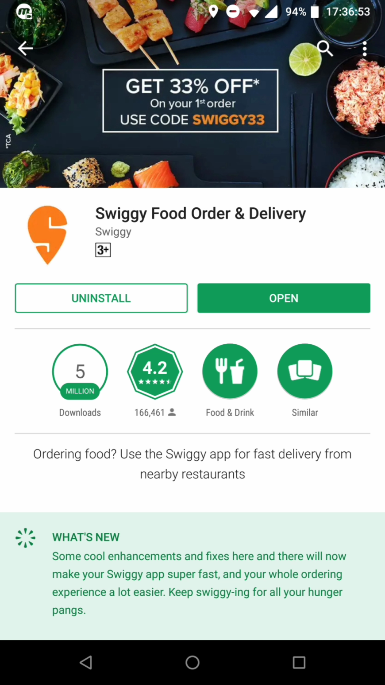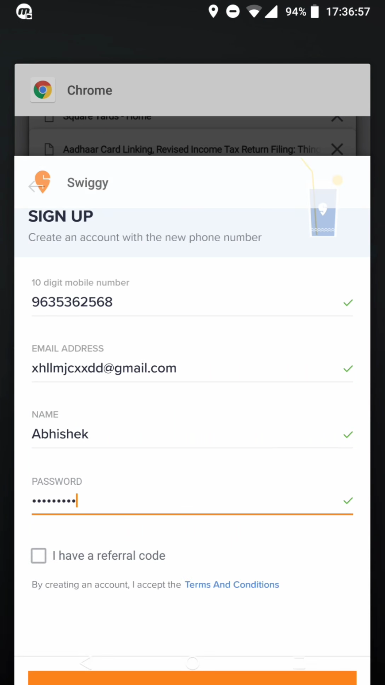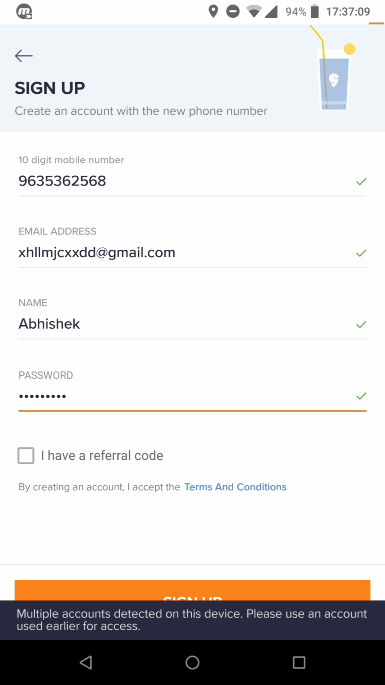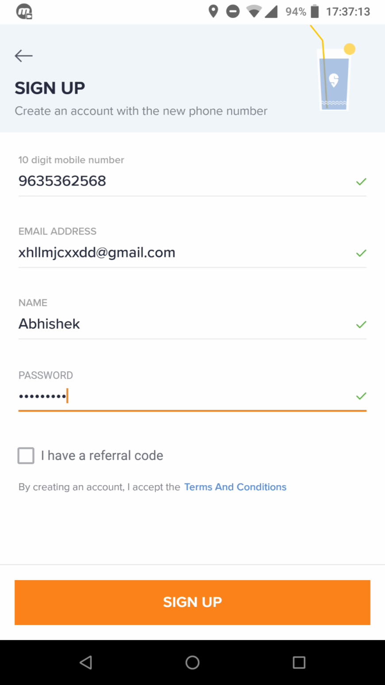So what happens the next time, let's say you use another contact number to sign up again? Let's say I have taken a random contact number with a random email address. If I try to sign up here, I will get this message: multiple accounts detected on this device. So you're not able to use another contact number to get 33% off again.